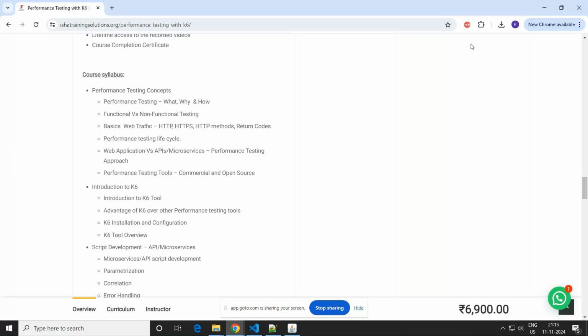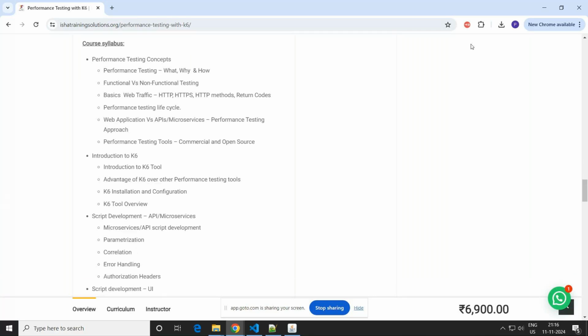And then a comparative analysis of commercial and open source tools. More from a concepts and introduction perspective, we will have one session on performance testing concepts. Okay. And then we will directly jump to K6.